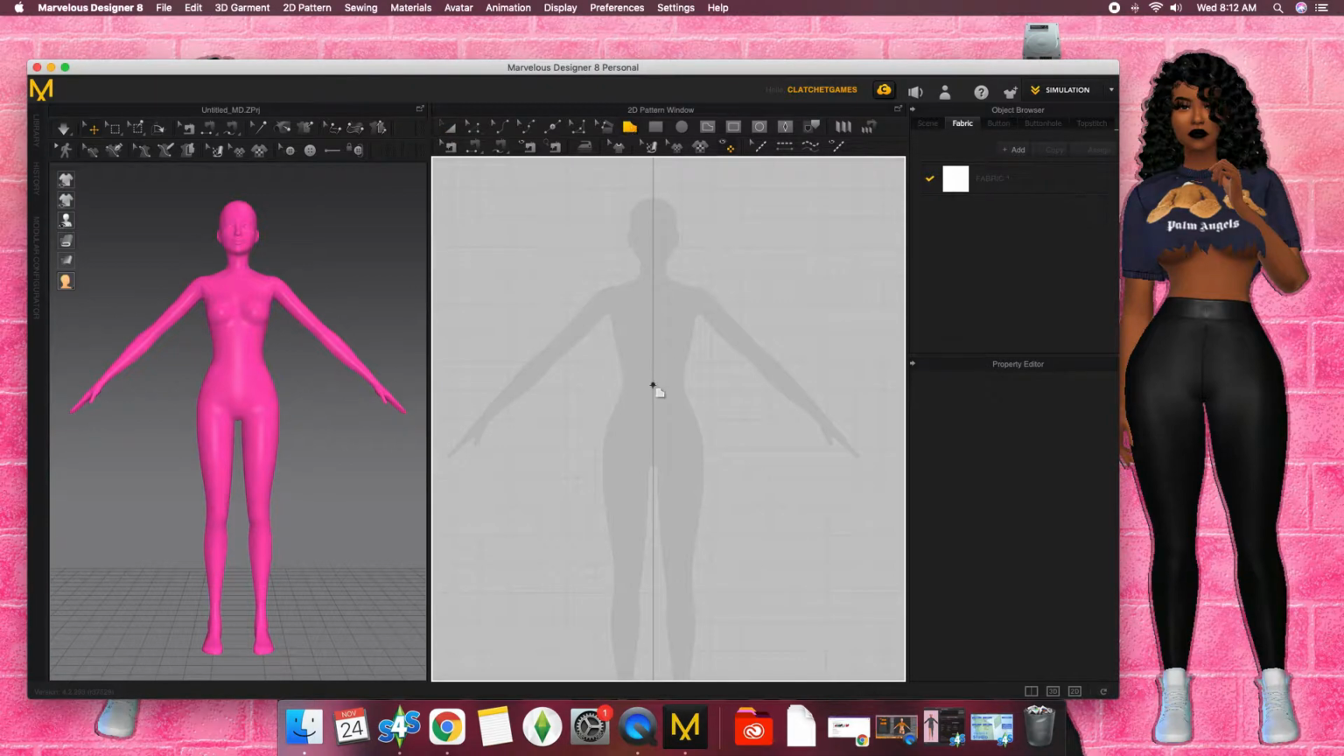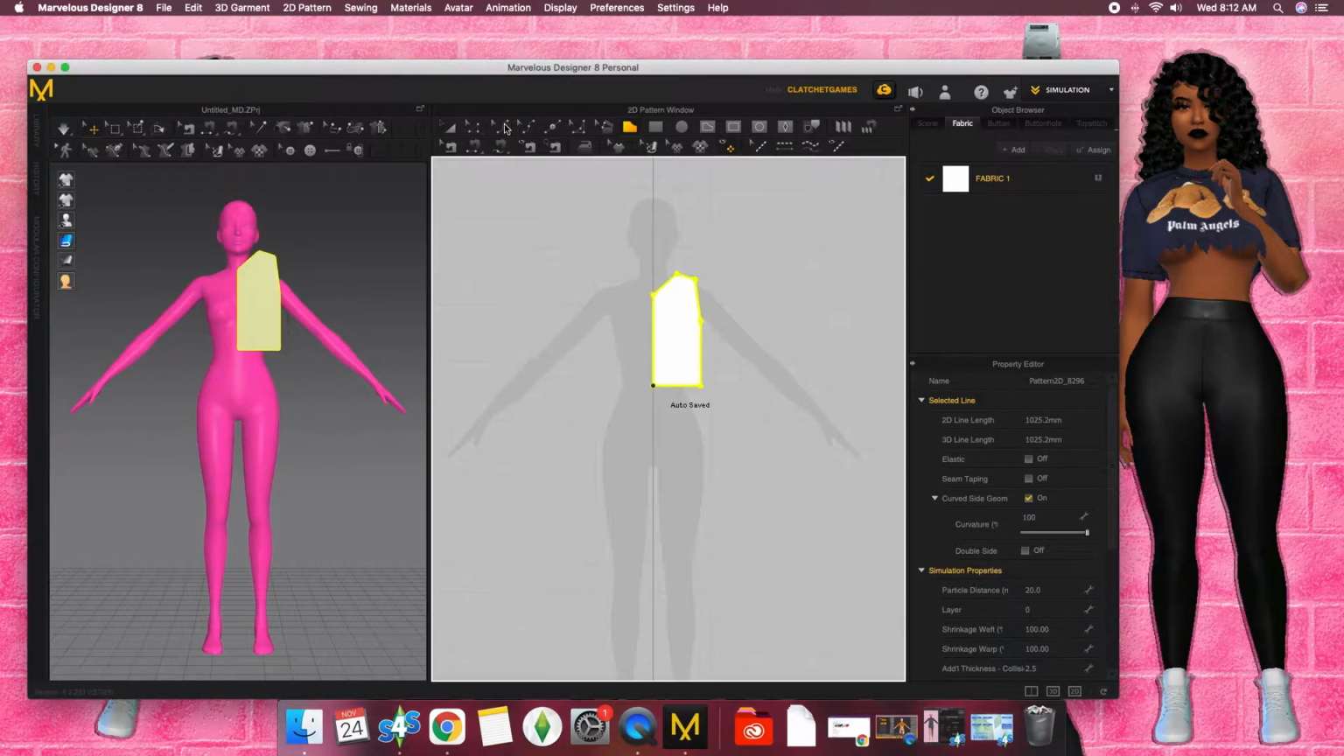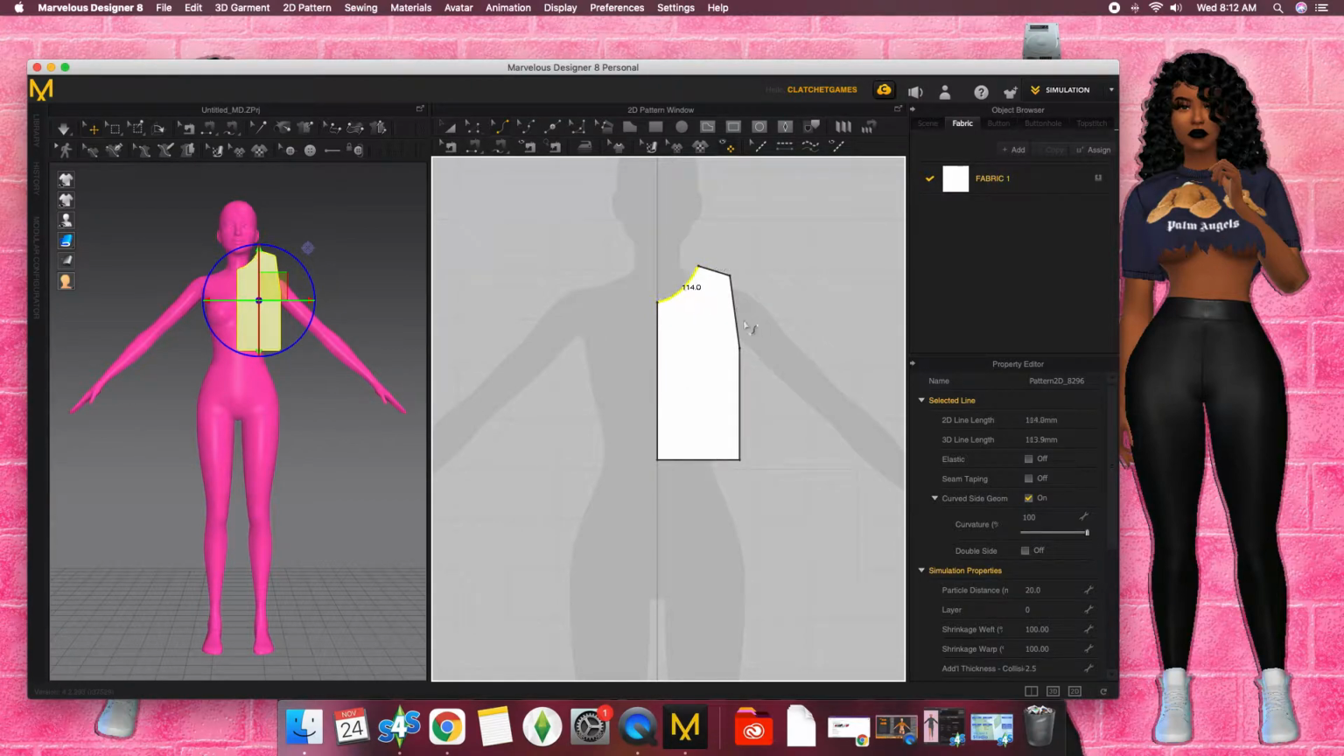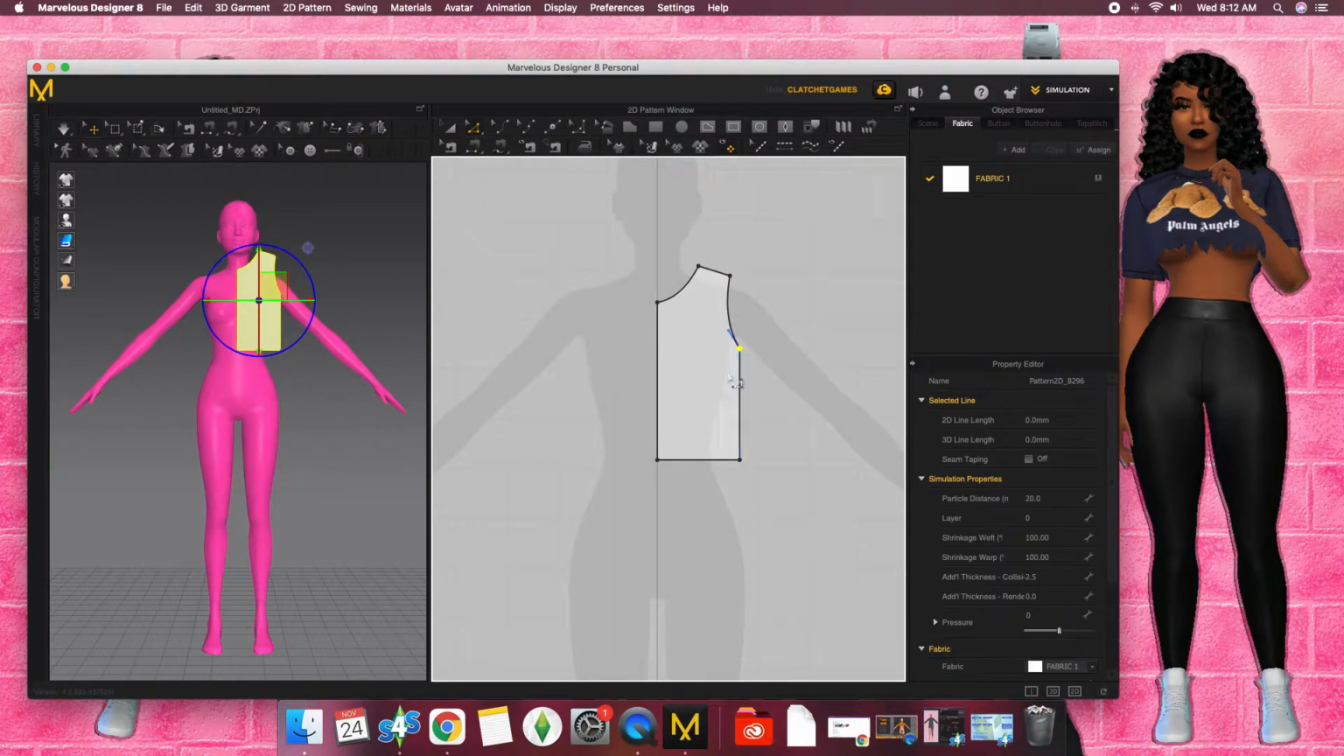Let's see what I want to start with. This tool right here, polygon tool. I like to start from the bottom up. Next, we're going to use the curvature tool. We're going to curve the neckline a little bit, and we're going to curve the arm. We're probably going to have to bring the arm down a little bit. Like that.